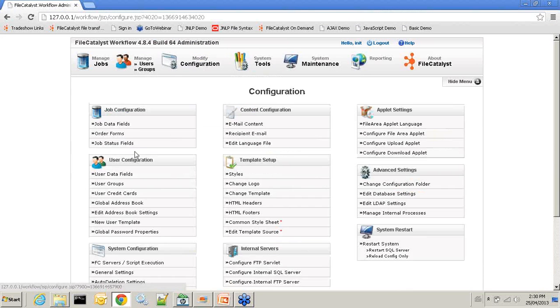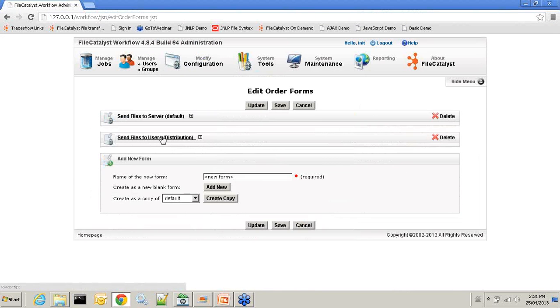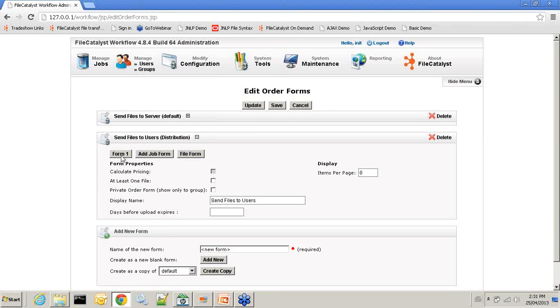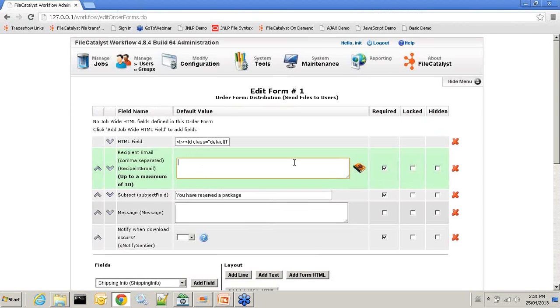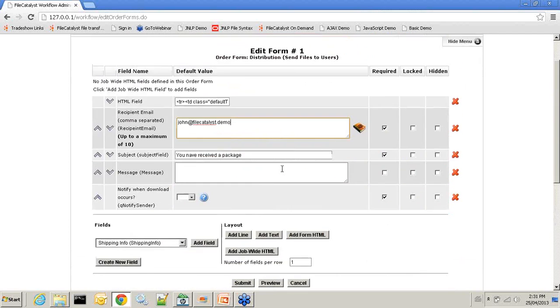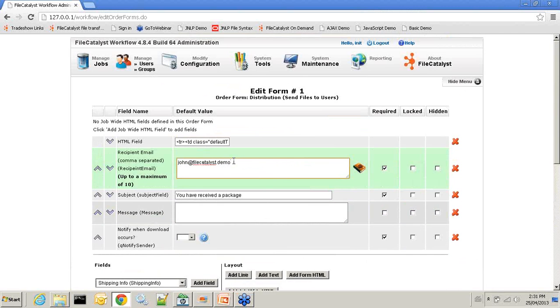So I'm going to go into my order forms, into my distribution form, and enter a specific address here. There is a way to turn this into a drop down; it's just a matter of changing the type of the field from text area to drop down. But now I'm going to hide this basically.